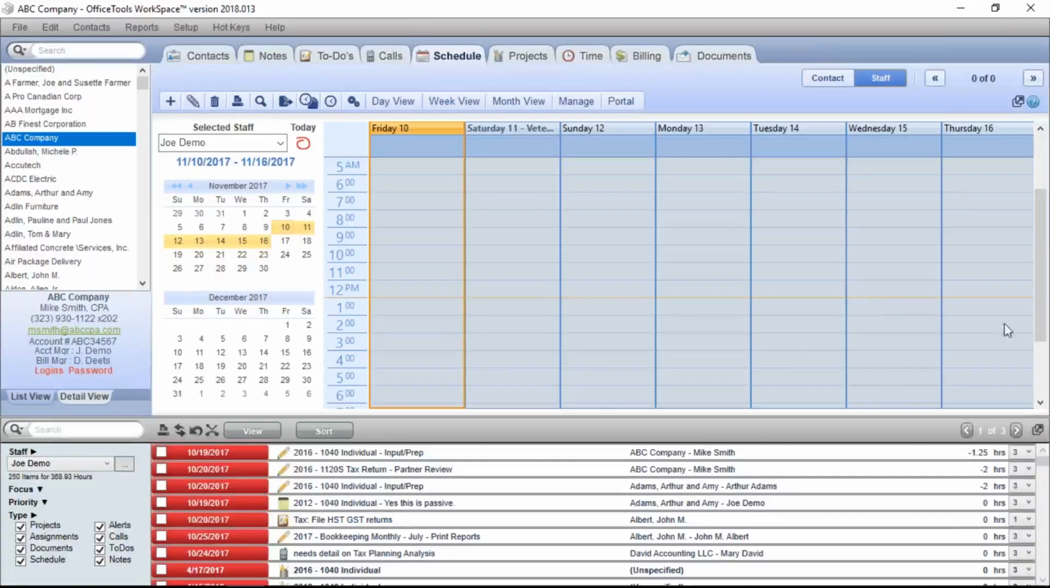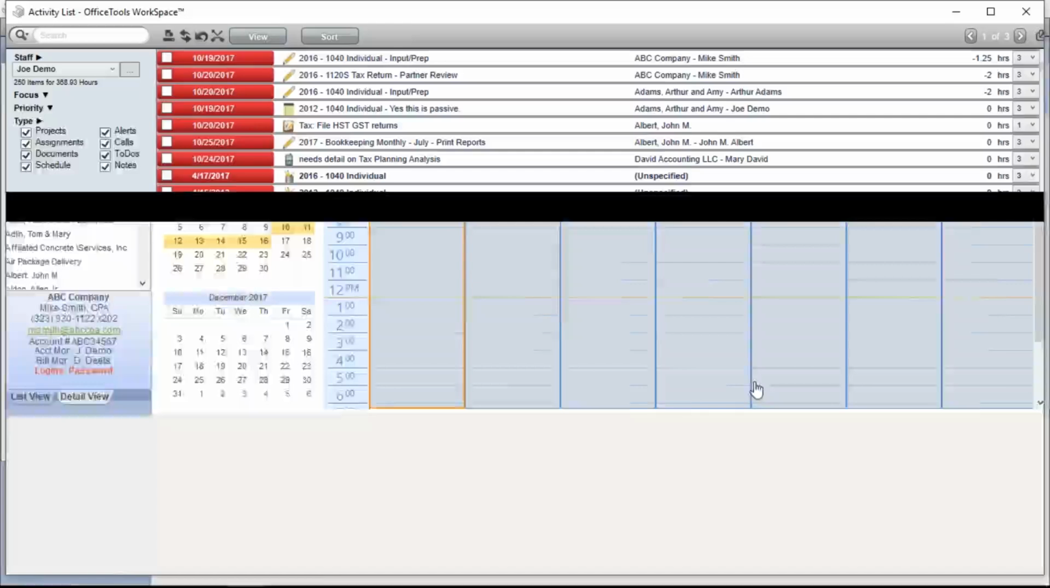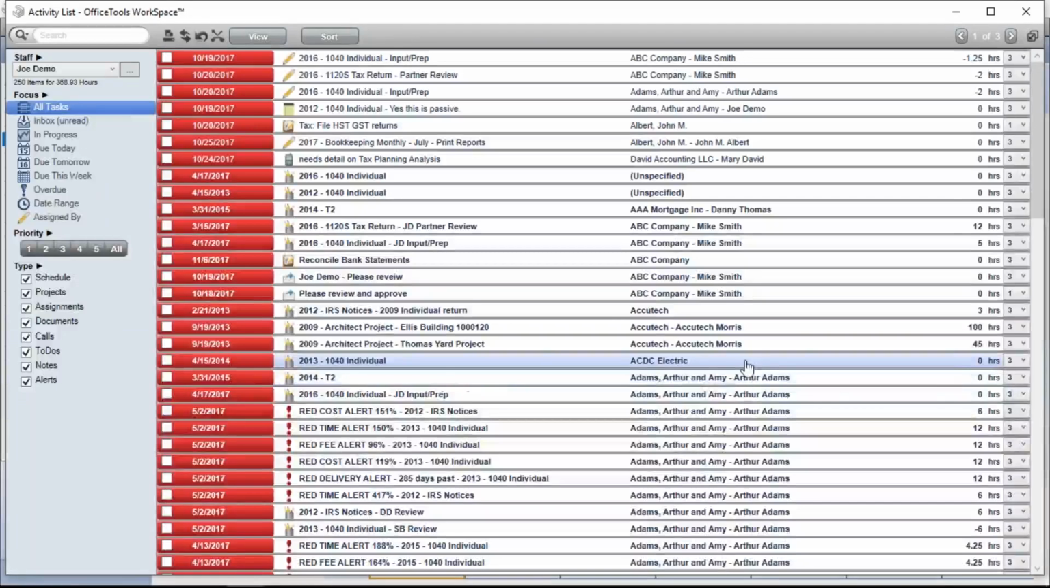Okay, so here are some other little tools I want to show you about the activity list before I really start beating everybody up about habits.